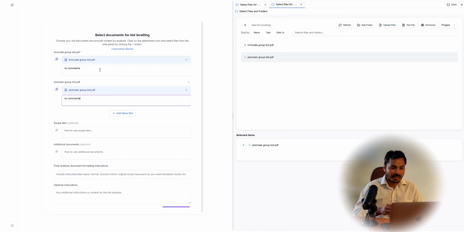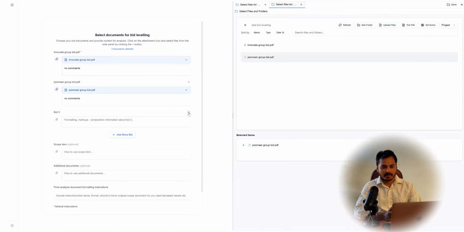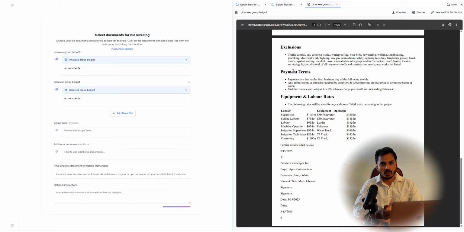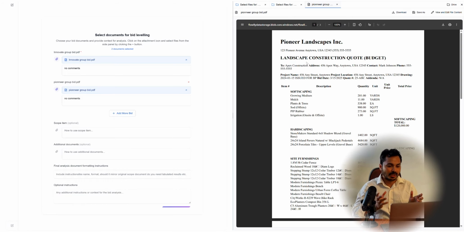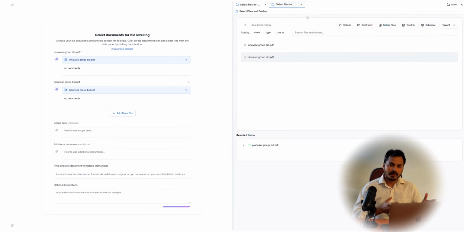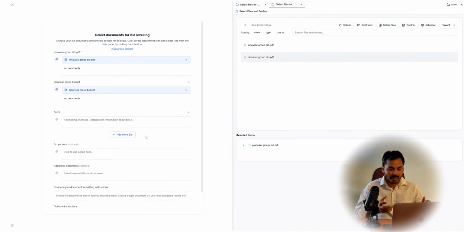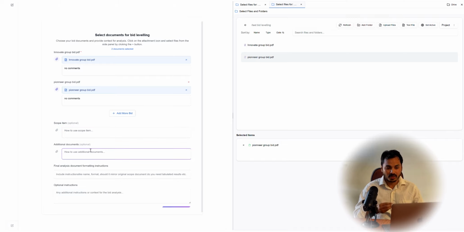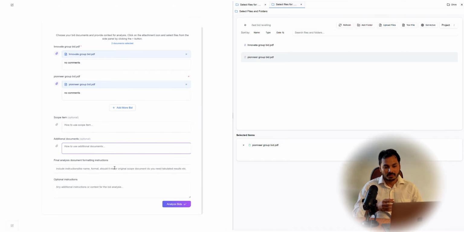You can add as many bid files as you like, 4, 5, 6, depending on how many bids you want to analyze. In this case, I'm keeping it simple, and I've anonymized all the data in these files, including names, pricing, and any sensitive details. You can also include the original scope item and add any comments if necessary. If you're using Excel or want to push this data to Microsoft platforms, that's also supported.